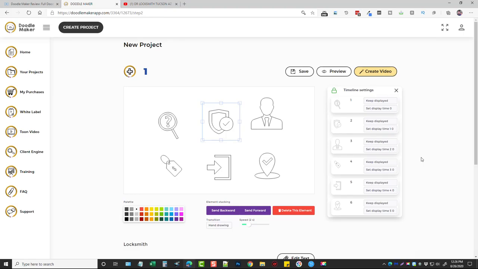So for $47, lifetime access to this, I'm going to highly recommend this product. It's going to give you the opportunity to make and create all kinds of videos. And then if you invest in the other options, there's going to be a white label option. If you do have a business where you want to resell videos and your own thing, this may be an option for you. It is expensive. I believe the white label version is going to be $497, but it allows you to white label this product as your own and to sell it. So that may be something you want to consider.